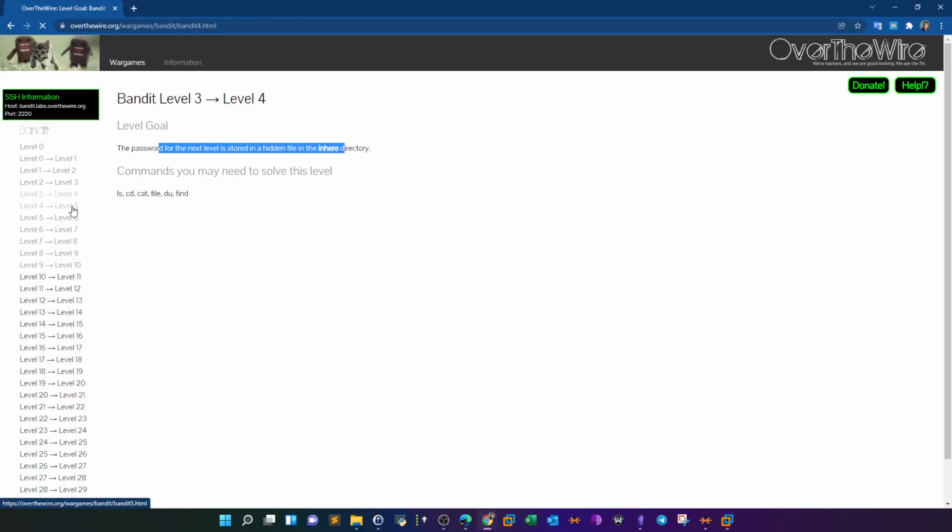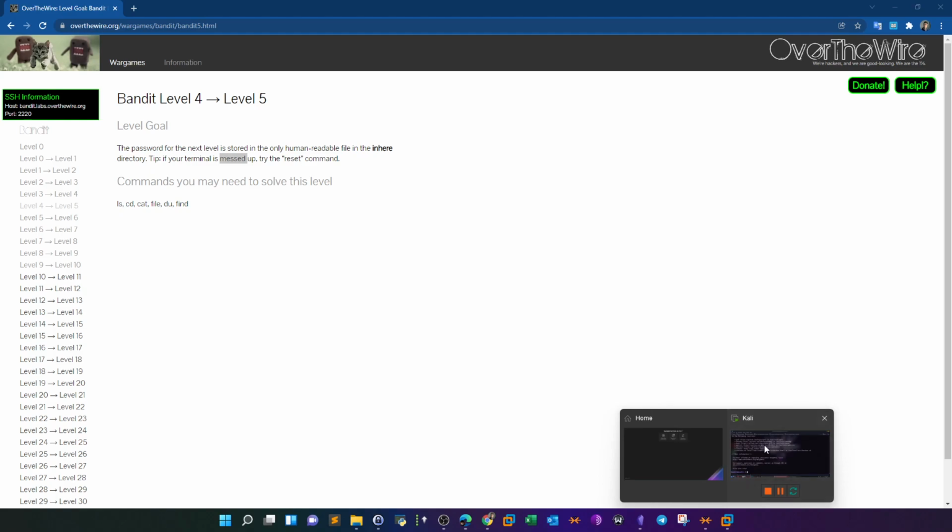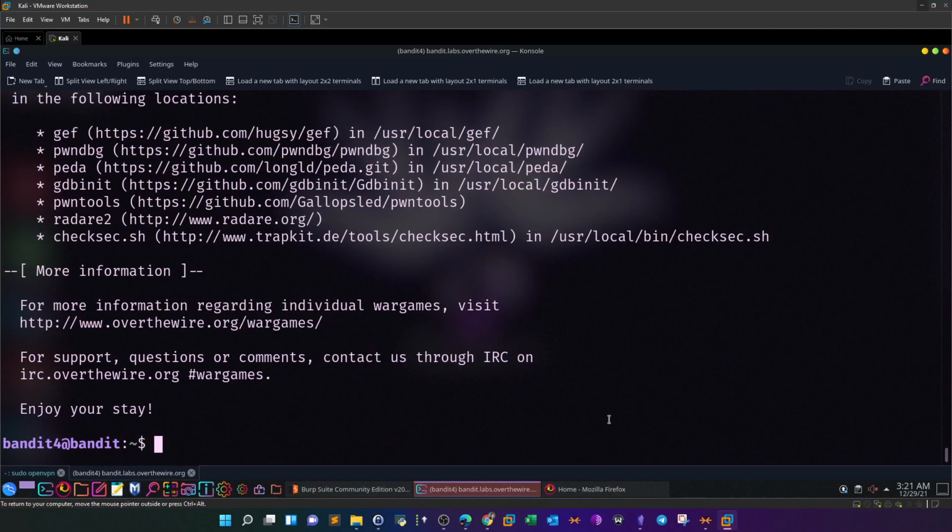Level 4. The password for the next level is stored in the only human readable file in the inhere directory. Tip: if your terminal is messed up, try the reset command. Okay, so let's explore what they mean by human readable file.